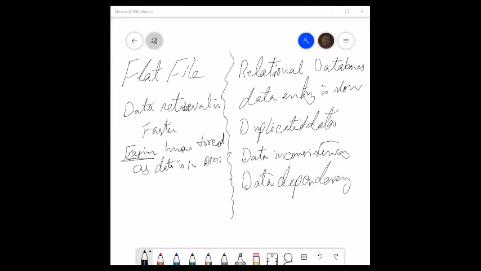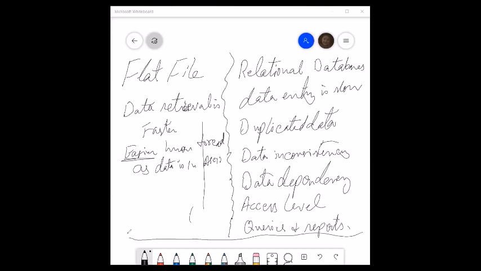These are more or less the same points that I discussed in the last lesson. The program is dependent. When you code your program, you first look at how data is organized, and in that way you code your program. But this is not the case in databases. You can just create a structure, and later on you can code your program in any way you want. And you don't have any access level control, and there is no feature such as queries and reports. You have to code each and everything yourself.